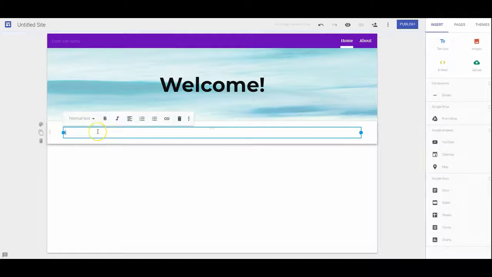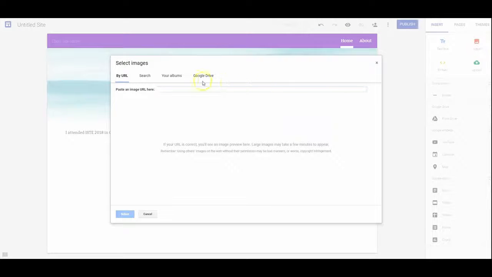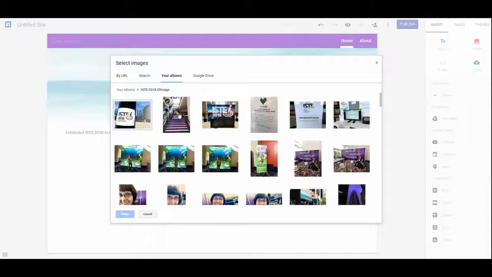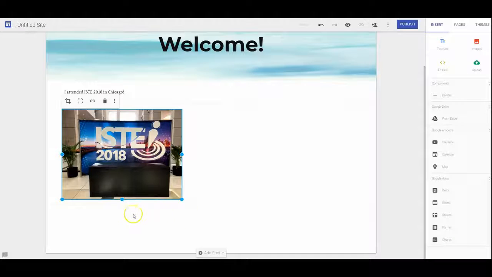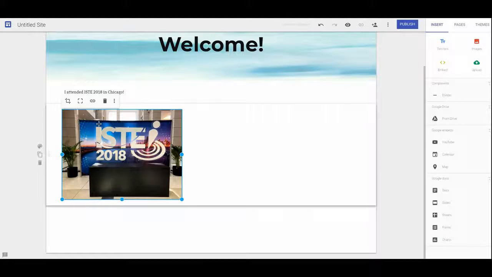Another nice feature is the drag and drop functionality. So if I have some text over here, and then I wanted to add an image to accompany this text, I would click Images, and I can pull from my Google Photos albums or Google Drive, grab an image and select it, and it's going to put it right into my web page.